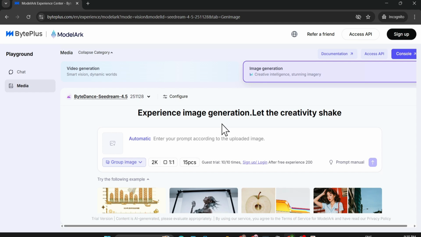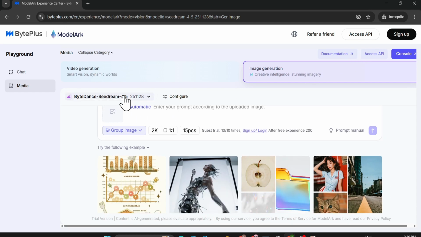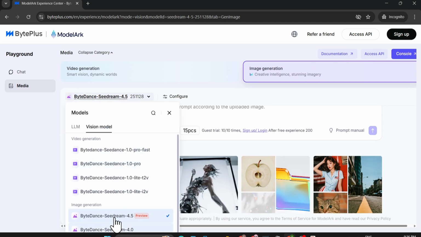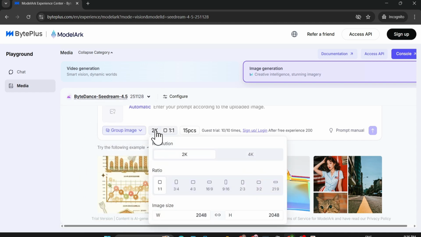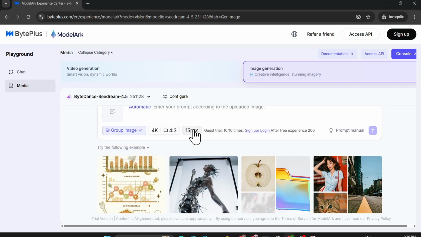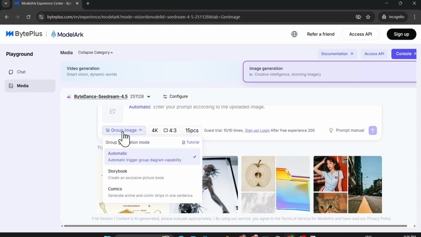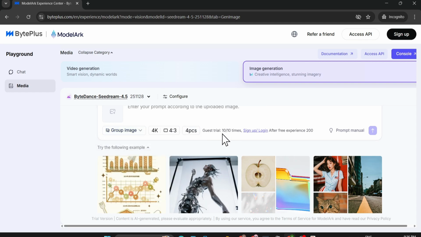So to create Seedream 4K images for free, first you need to select the image generation option, and you don't need to sign up or anything. Then you need to choose the ByteDance Seedream 4.5. As you can see, select this, and here you can choose 4K resolution and any type of aspect ratio that you want. For example, if I choose this, and you can also create group images, but for this we're not going to use this because you get a guest trial 10 times without logging in.